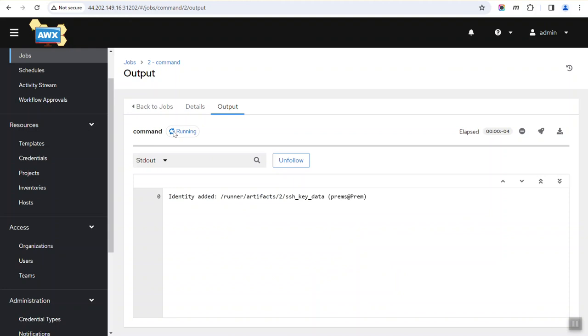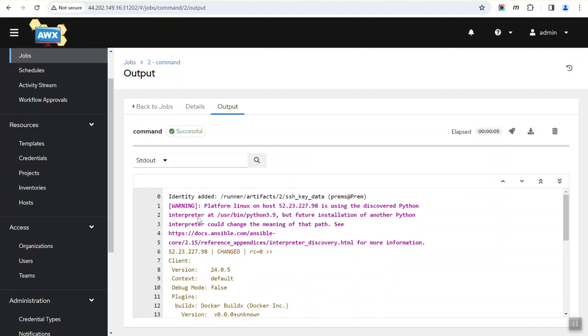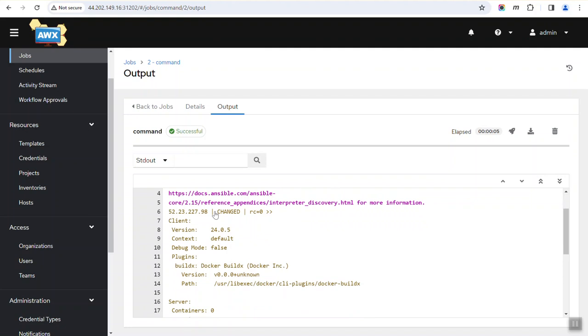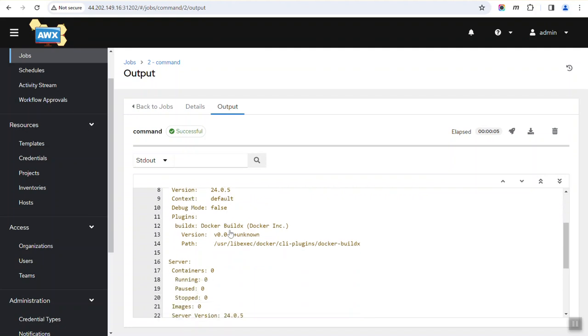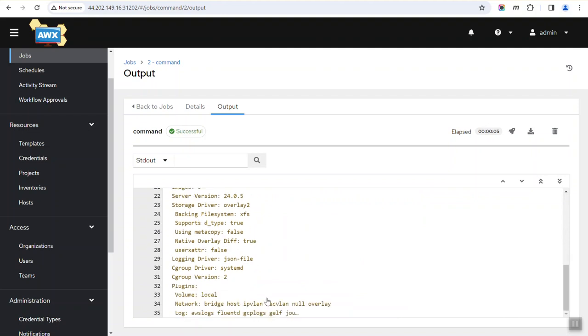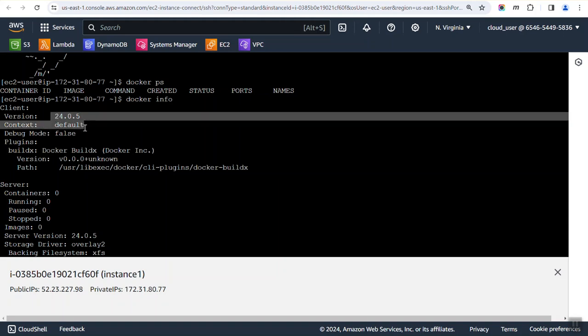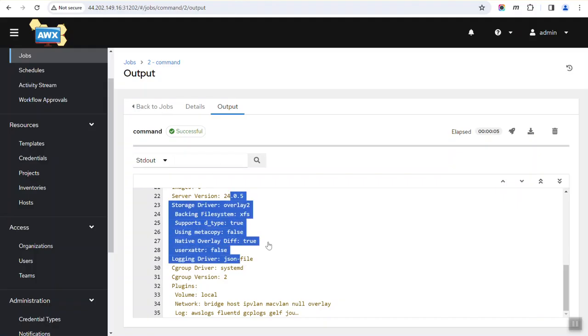Once this runs successfully, just reload our output and we'll see this is the output. It was able to connect to our EC2 over this IP, and this is the version, I mean the result. You see containers 0, running, paused, all this information it will print for you. It's the same as what we printed here, right? Client version 24 by default, all these things you are able to see from here. So this is how we are able to manage our EC2 or any cloud machine from the Ansible Tower. That's all for this video. Thank you.